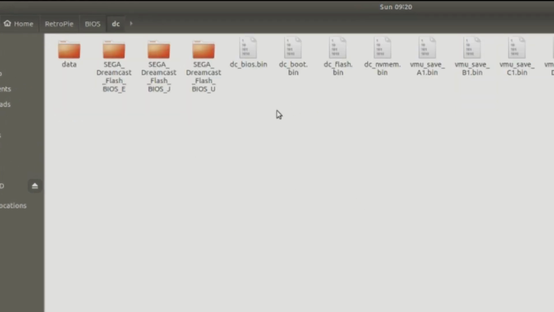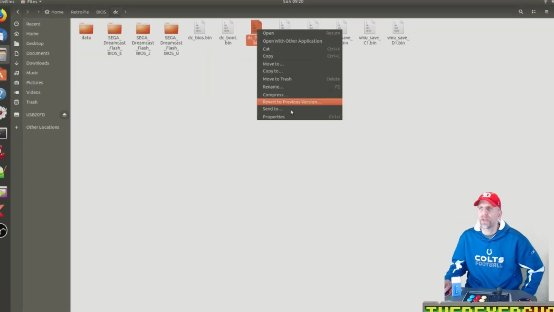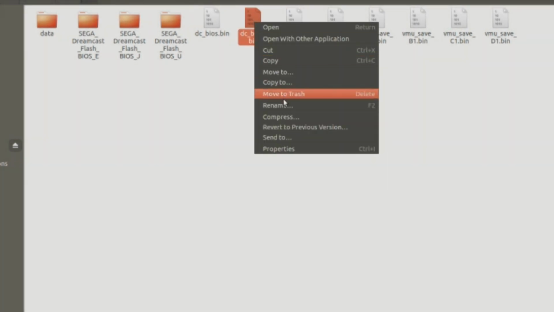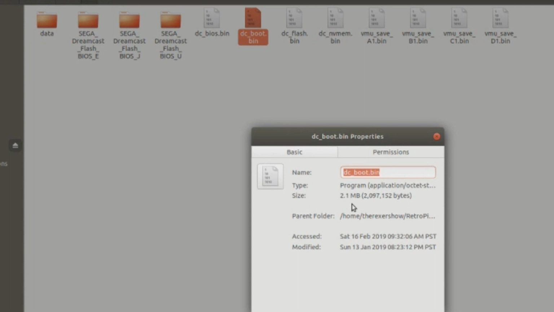Now, pay no mind to my mess. This is a mess in here, and I am a proponent of, you get a bunch of BIOS files, throw them in there. One of them works, great. But what you're really going to need for Dreamcast is a flash bin and a boot bin. So the flash bin looks like this. The boot bin looks like this.